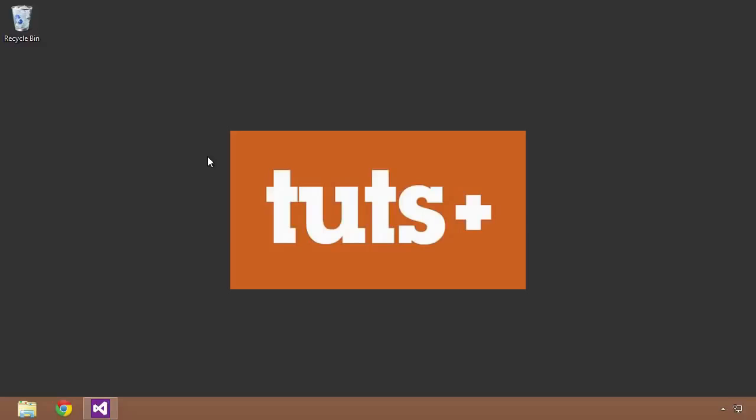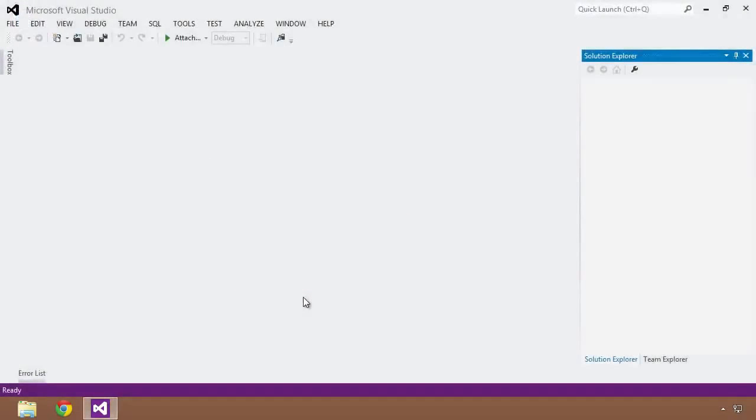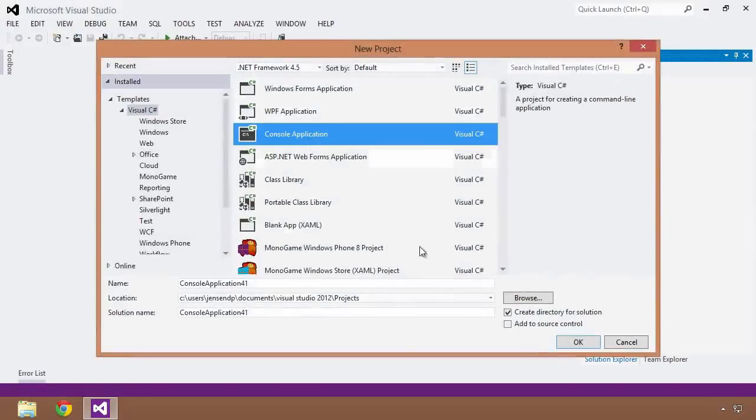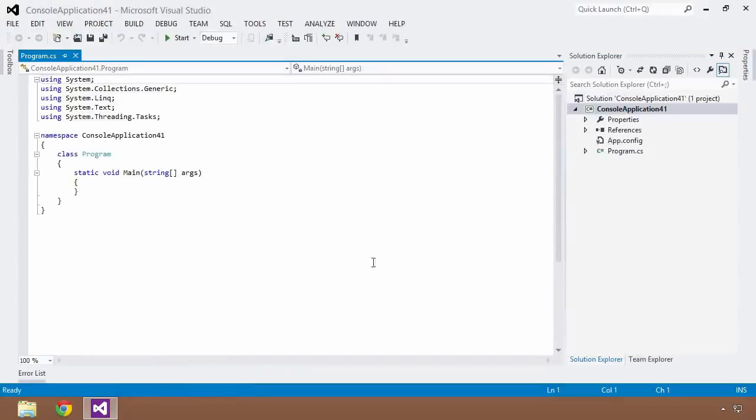So let's go ahead and jump into some code, and I'm going to show you the simplest way to learn LINQ. Hey there, look at that. We're back in Visual Studio, and I'm going to once again do the new project. Select Console Application and click OK. So here we are back in our boilerplate code, and as I mentioned, I'm going to take you through the absolute simplest way to learn about what LINQ is.